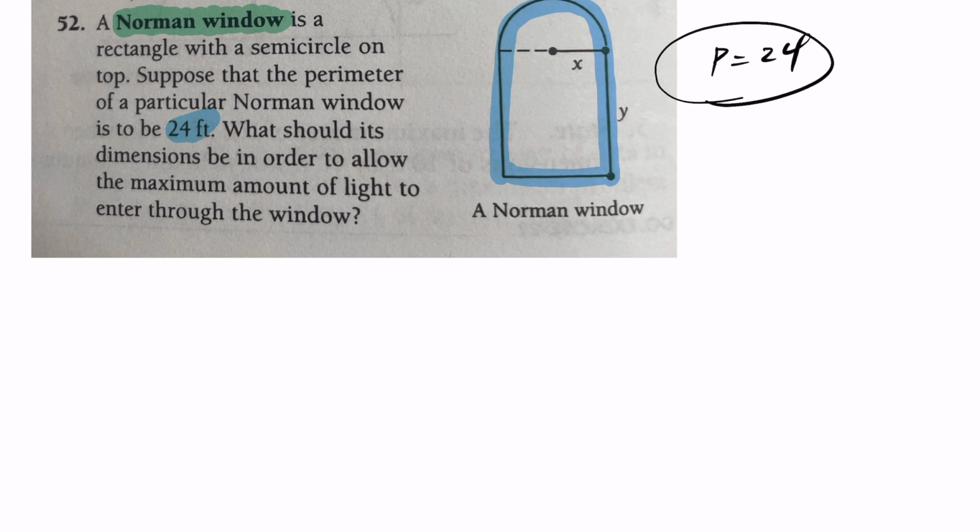And then what they want you to do is what dimensions should this Norman window be to admit max light, in other words, most area coming through this.